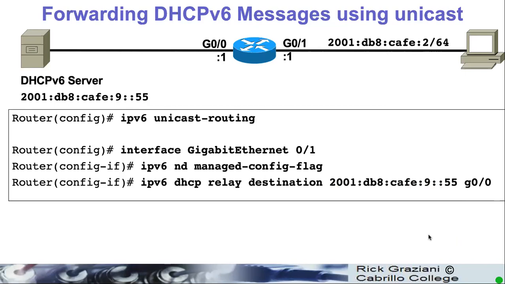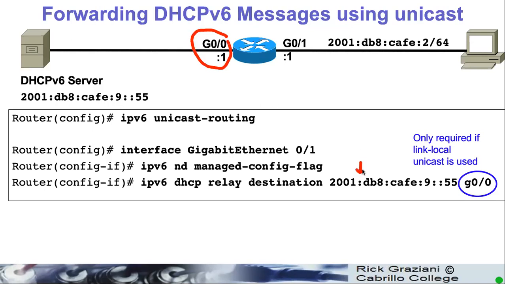Now, notice that I've also configured an exit interface here. This is only required if this address is a link local address. So if we happen to use a link local address of a server, then we need to specify what interface, because that address could exist on any of the router's interfaces. But in this case, it's a global unicast address. The egress interface G0/0 is actually not required in this case.